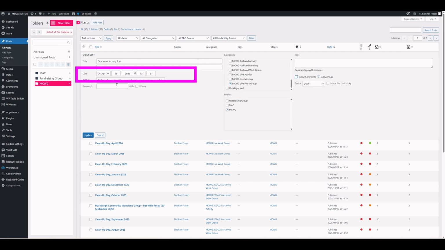The other thing that we've got here is the date of our post. We find that quite useful in the Woodland group, because if we have a work session, say on the first Saturday of the month, we may not actually create the post until the Sunday, Monday, maybe even the Tuesday. So we can come back here and change the date to represent when we were actually doing the work. We can change the date as we want there.